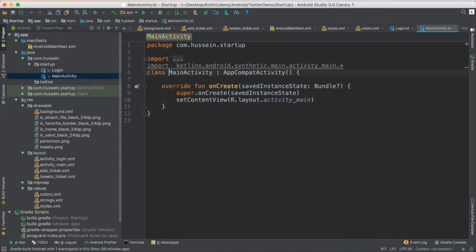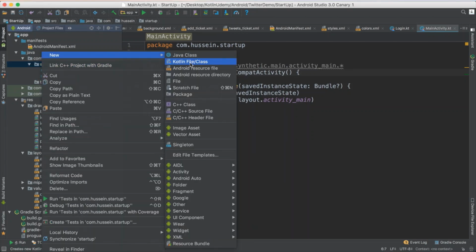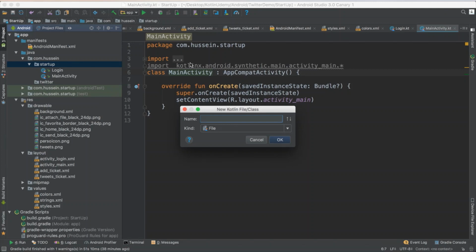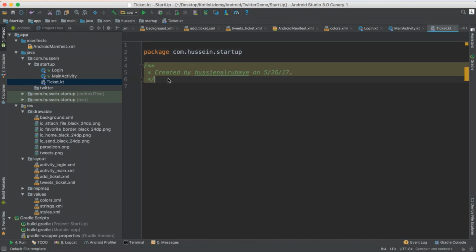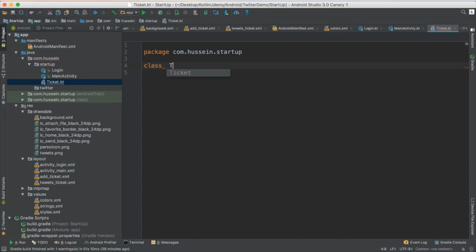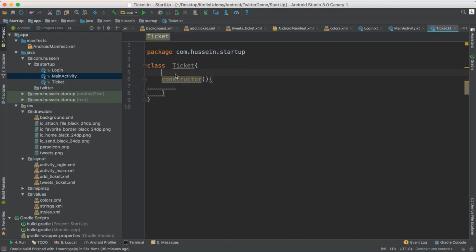When I talk about tickets, the first thing I need is a class for holding the information about the ticket. So I say class, and I will name it ticket. And this ticket should have a constructor, and this constructor gets a number of pieces of information. What information do you think we need?